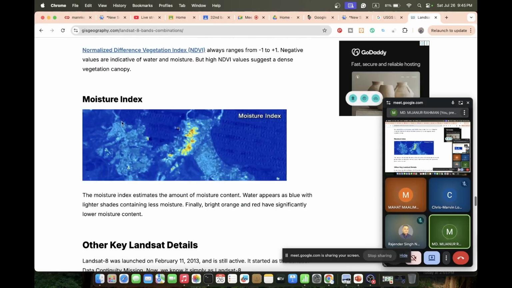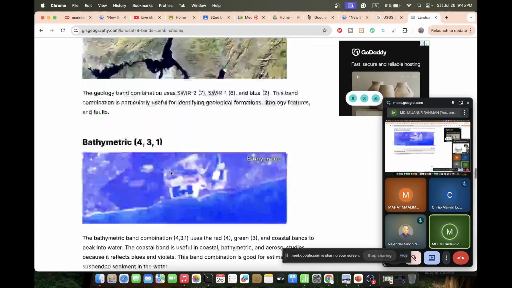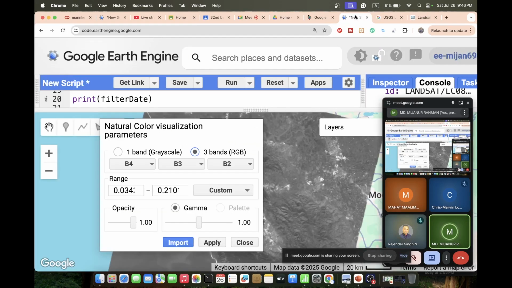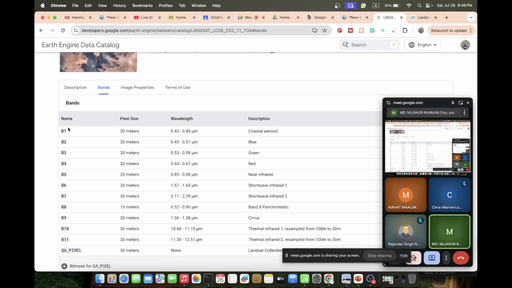Okay, or the moisture index. So different types of index we are using in remote sensing, and the satellite image stores this type of information. Okay, so this type of information, satellite images like Landsat, Sentinel or MODIS store different types of wavelength. Suppose it's B1, B2, coastal aerosol, blue, green, red, near infrared or short wave infrared. This type of information is stored by the satellite image.